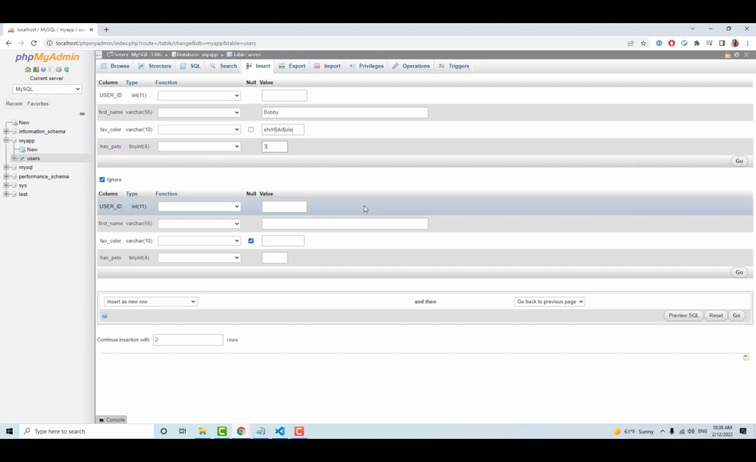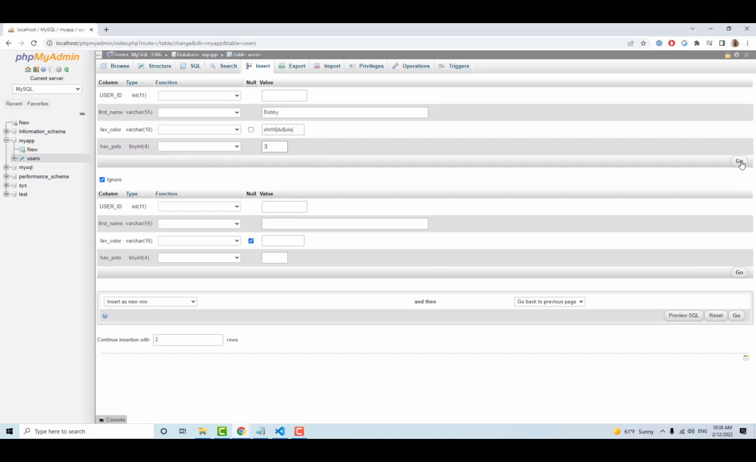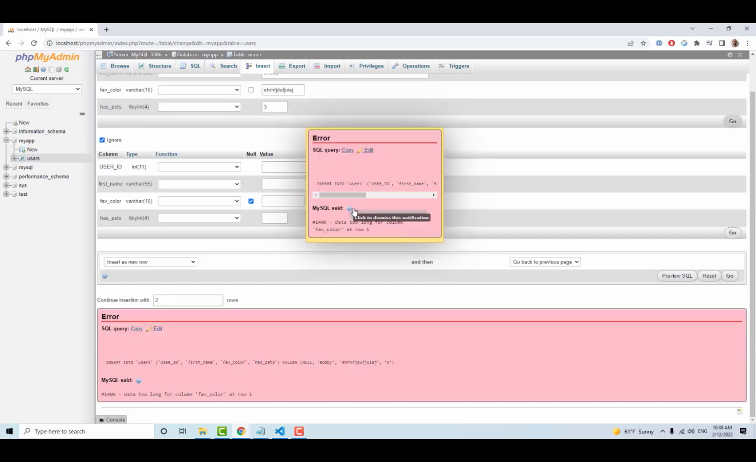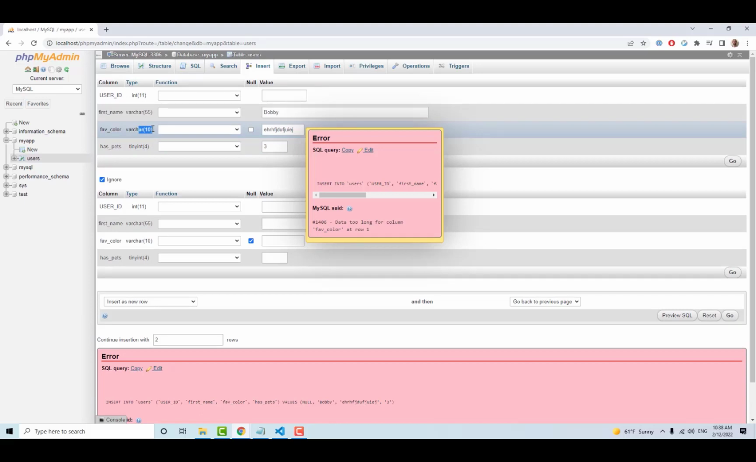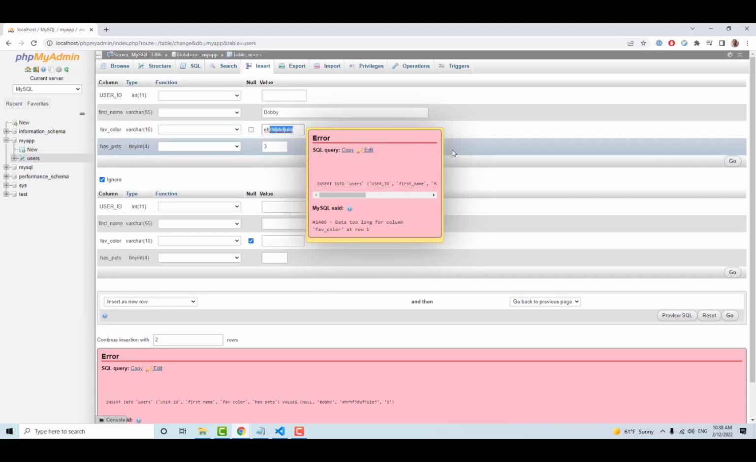Tiny int of 3. I'm going to hit go, and it says error, data too long for column fave_color at row 1. That is because it has a maximum character limit of 10, and we have exceeded that, so it's going to throw an error. That's what we want. We want to try something else now.